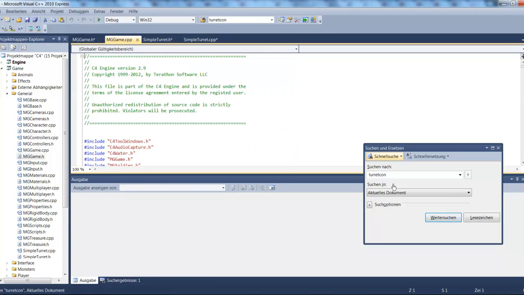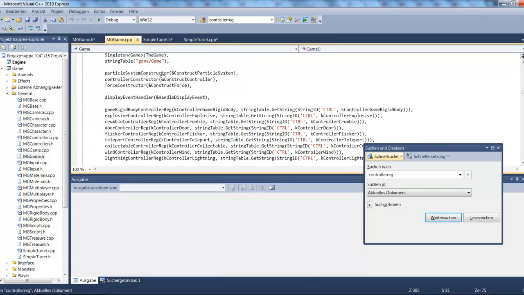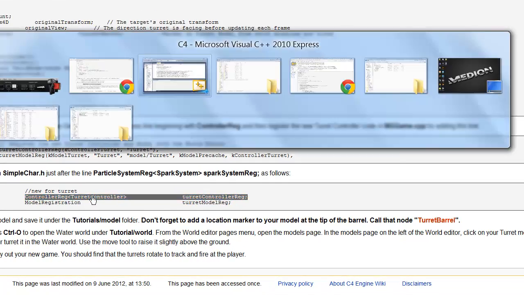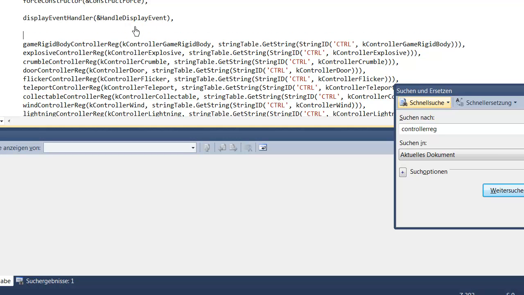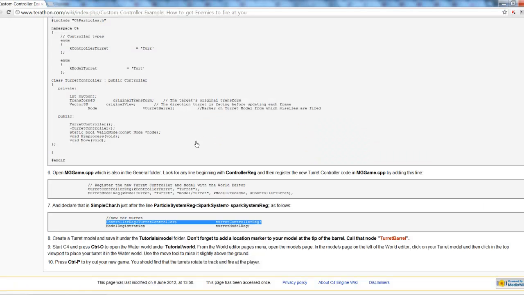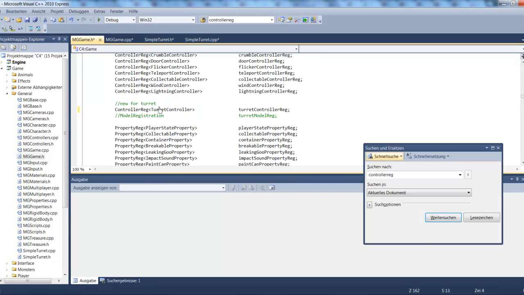And in mggame.cpp, similarly, I think I might have deleted it from here. So you just look for controller reg, and we'll just add this like it's described here. Controller reg, just in front of any of the other controller registrations that are here. It's the wrong line. It's this line here that I need to add. Control C, Control V, that should be good.